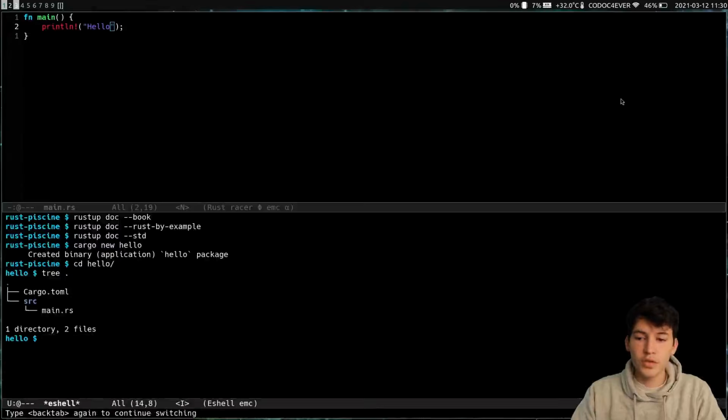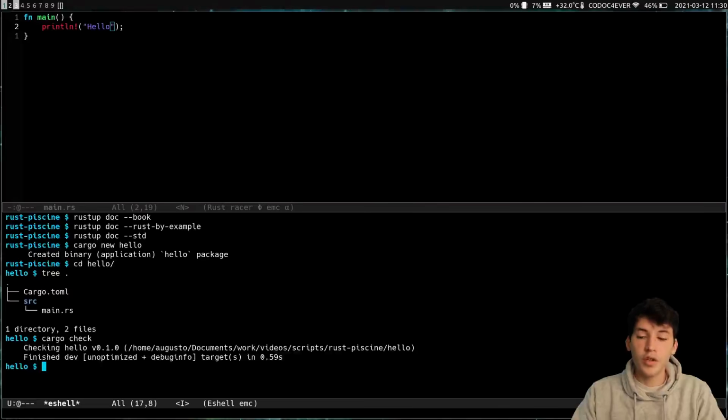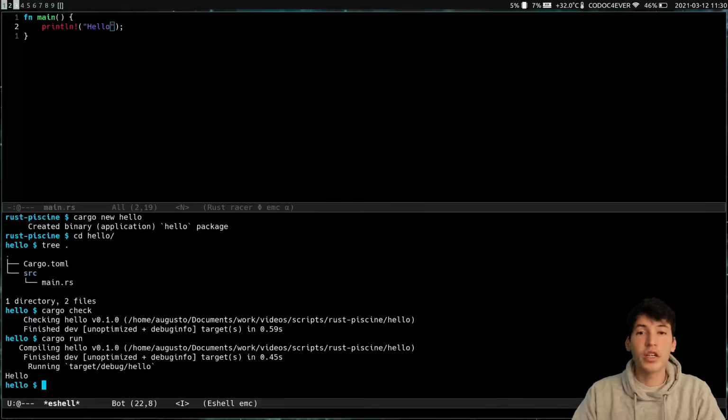Now you have two ways of doing this. You can check if the code compiles correctly using the command cargo check, which is not going to give you any output. It's just going to verify that your code is correct. And then if you want to see your output, you can run the command cargo run. As you can see, cargo check is faster than cargo run, and that's why it's used to just verify that your code is compiling, because it makes your developing faster.